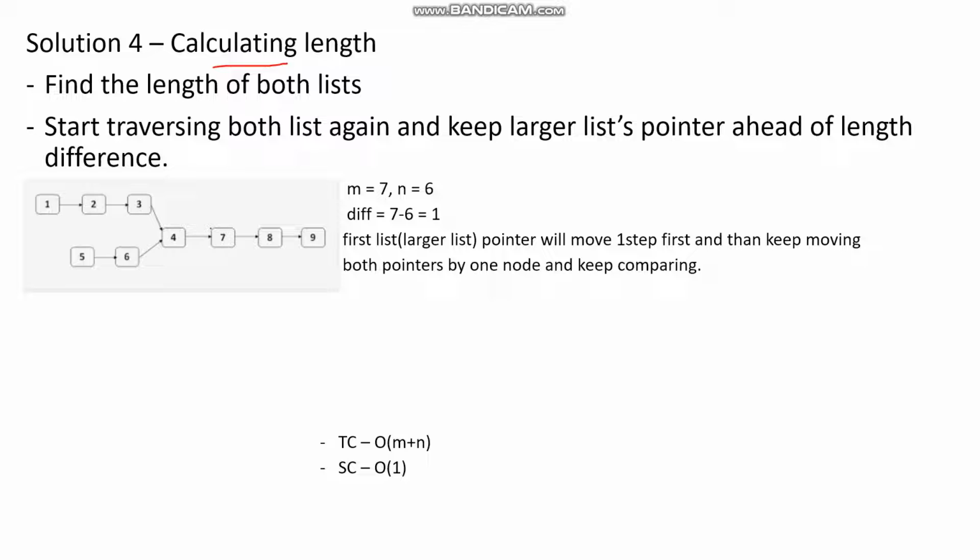So this is the fourth solution of this problem, by calculating the length of the linked lists. Here, as you can see, m is the length of linked list 1 and n is the length of linked list 2, and we will find the difference of both the linked lists. In this case it's 1. Then we will start our 2 pointers from the head of the respective linked lists, and then we will move our larger linked list pointer ahead by the difference of the length.